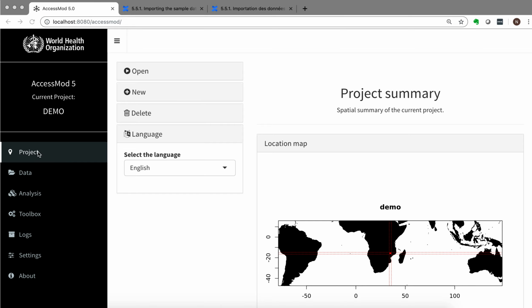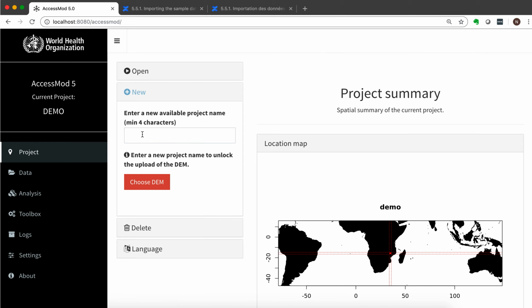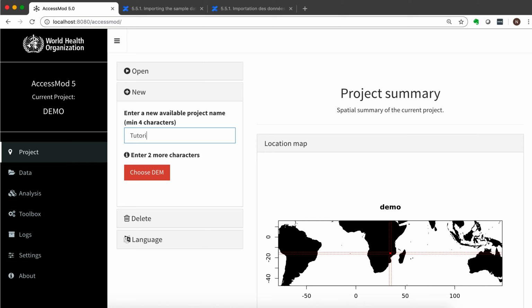If I go in the project module, I have an open button here that allows me to open any existing project. You can see there is already one demo project that has been made in AccessMod after you install it that contains test data. But for the tutorial of AccessMod, we're going to open a new project. So you go on the new and you name your new project, that I will name tutorial.